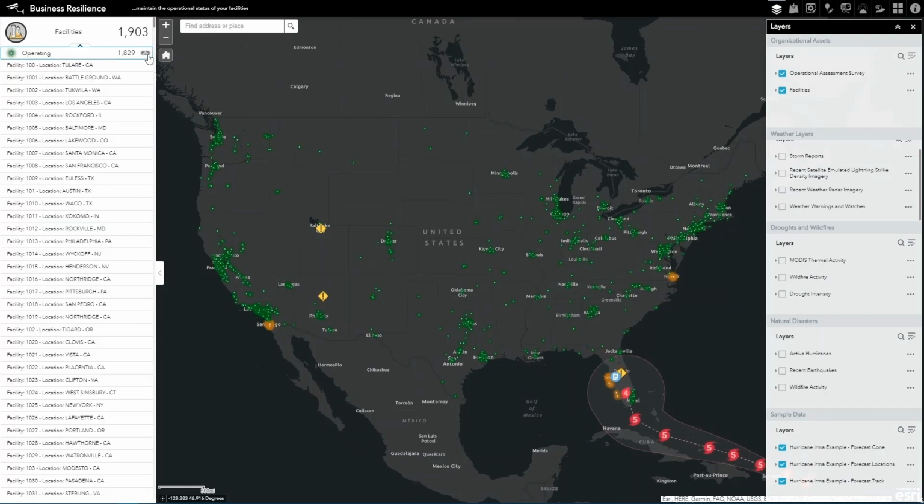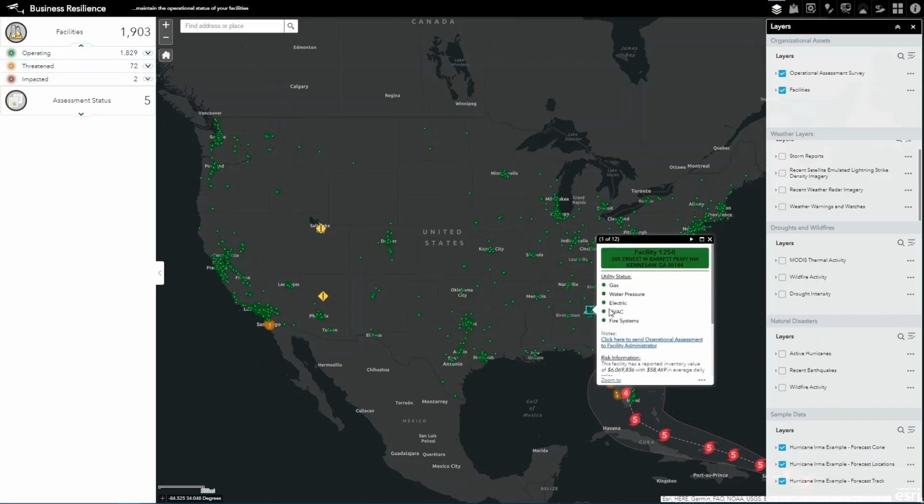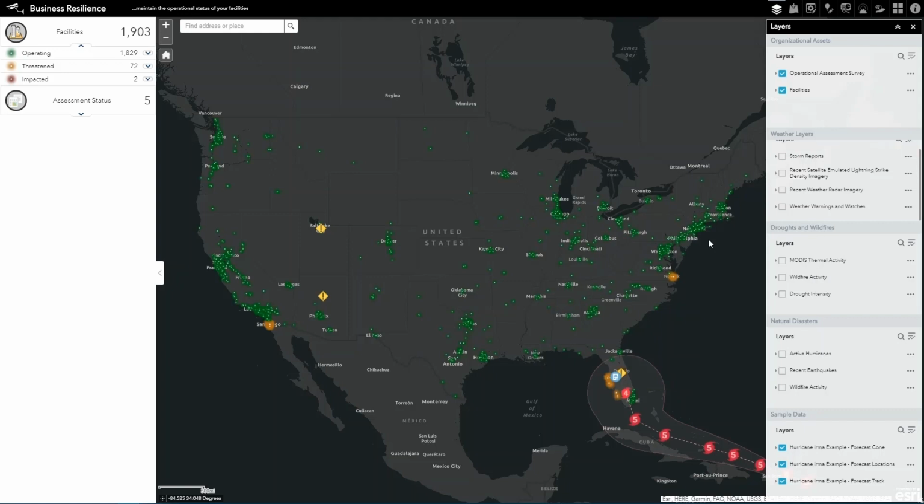At first glance, the facilities display on the map according to their current operating status. Each facility contains information about the operational capacity, any known assessed risks, employee counts, and contact information for the facility administrator. This information serves as a backdrop to additional internal and external feeds related to a variety of threats, such as weather watches and warnings, wildfires, and earthquakes.